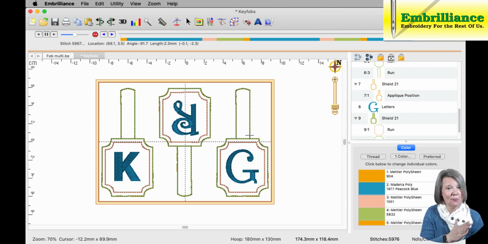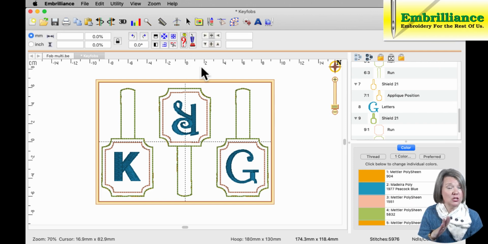If I was going to stitch this on different colors of marine vinyl, and I wanted to do each one separate, then of course I would just save the stitch file as it is right now. If I'm going to put in one larger piece of marine vinyl and stitch all of the placements and all the tack downs and all the letters together, I would want to do a color sort.